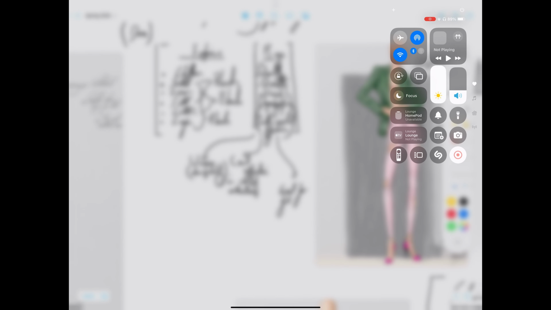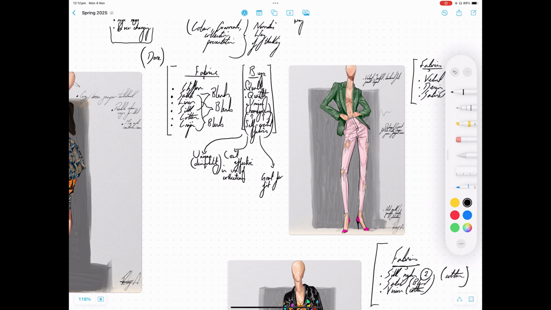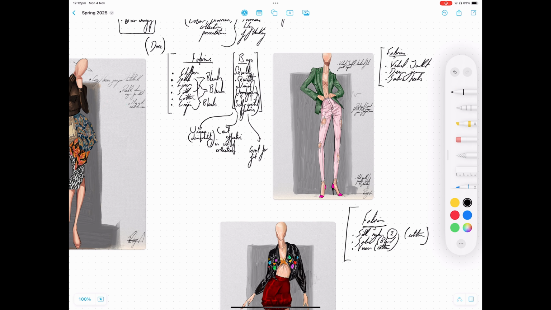But it's very important. Yeah. So that's just in terms of fabric.